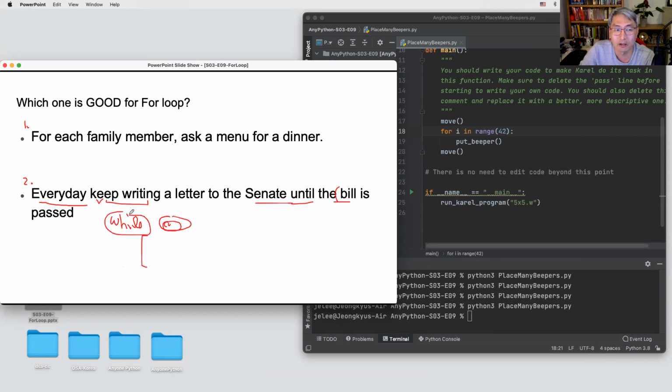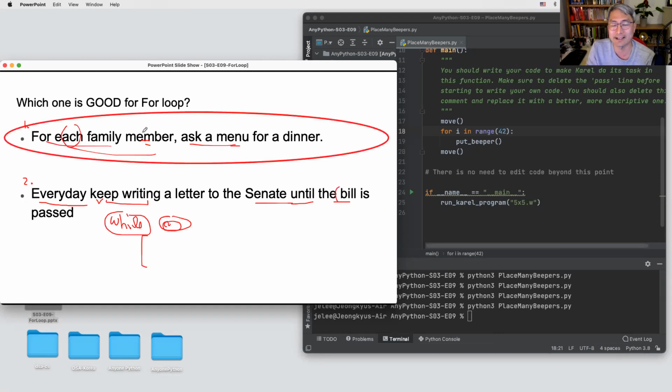This is better. However, if you know the target, so for each family member, how many family members do you have? 1 or 2 or 3, but it's determined. You know how many family members there are, then how many times do you ask the question, the menu? It's the same as the number of family members. So if you know the target, if you know how many times you do it, then for loop is better.